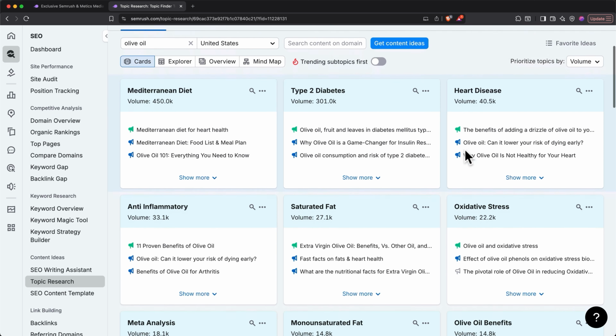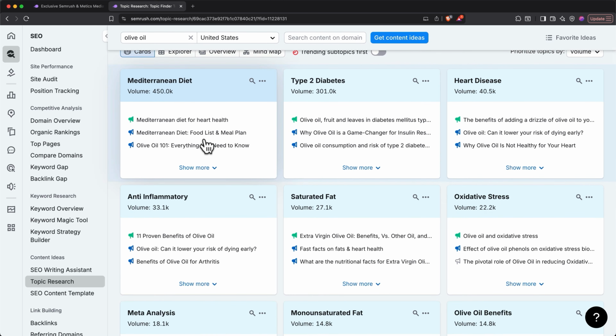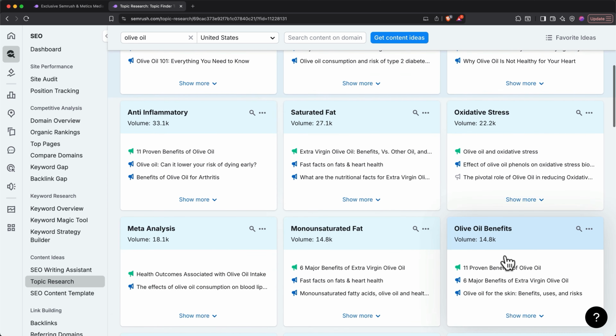So in my case, I put olive oil, and then here we've got Mediterranean diet, type 2 diabetes, heart disease, anti-inflammatory, and it goes on. There's even one down here, olive oil benefits.